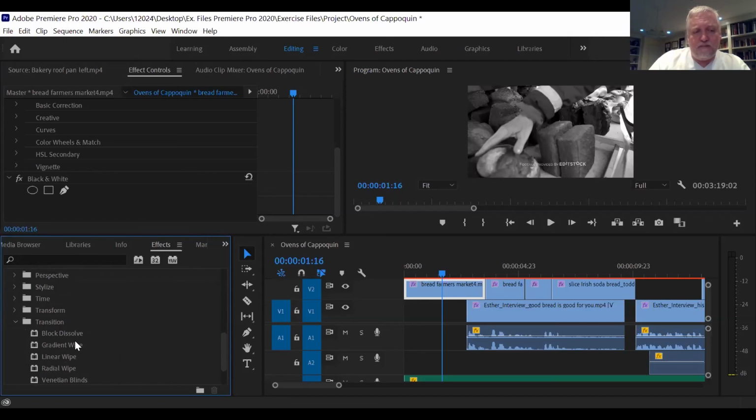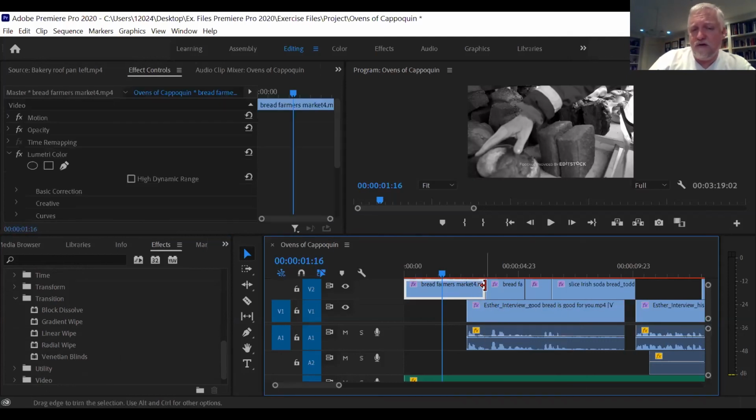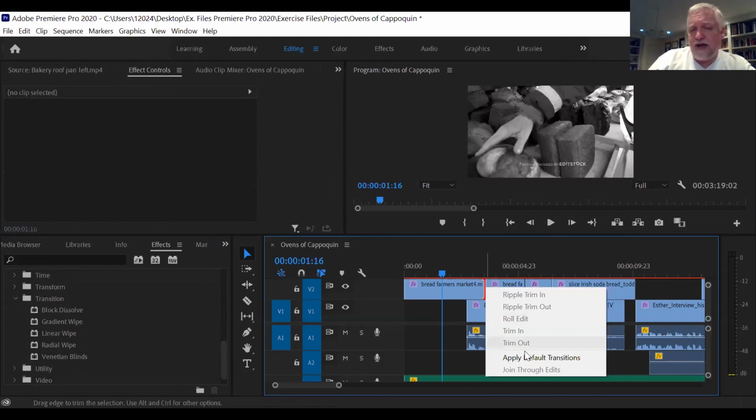So you've got a dissolve, a wipe. The linear wipe is similar to what you saw in the original Star Wars movie, Episode 4, for example. You also have the option of being in your timeline, and if you right-click on any piece of video, it will ask you if you want to apply your default transition.